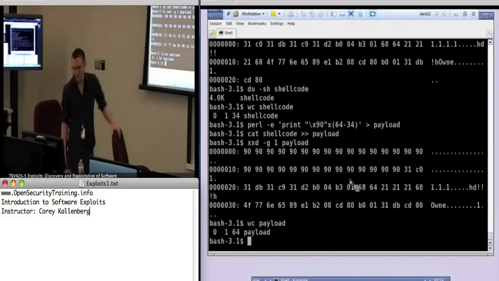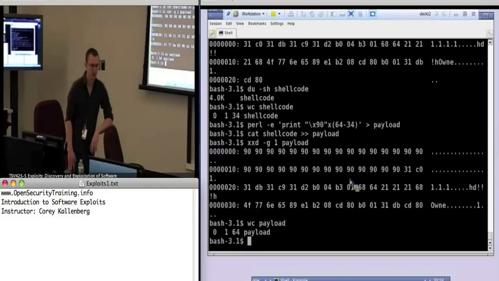So at this point in our payload development, we're at the point where we will be overwriting the saved frame pointer. We don't care about that, so we're just going to tack on 4 bytes of jump.